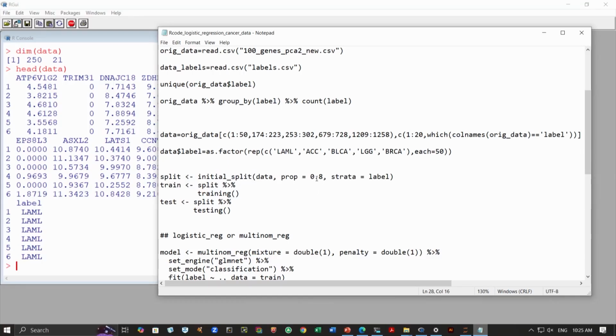The fraction would be 80%, so that is why it is 0.8, and it is based on the levels. For every level we should have 80% of the data. Otherwise, we might take all the samples from one cancer type and not have any sample from another cancer type, which we do not want. What we want is to take 80% of each cancer type in the training data and 20% of each cancer type into the testing data. That is why we have strata equals level.